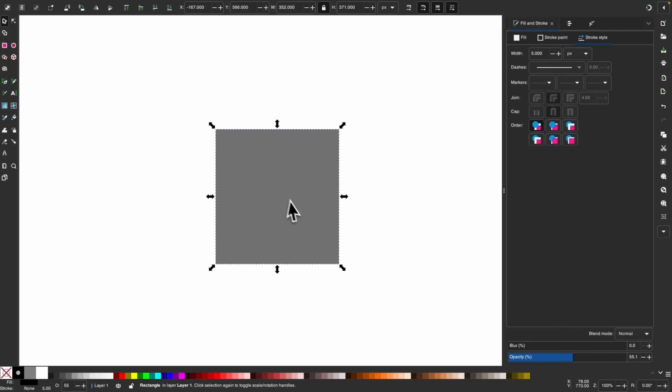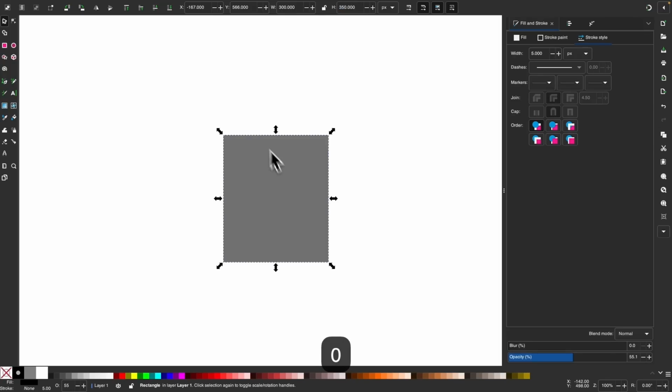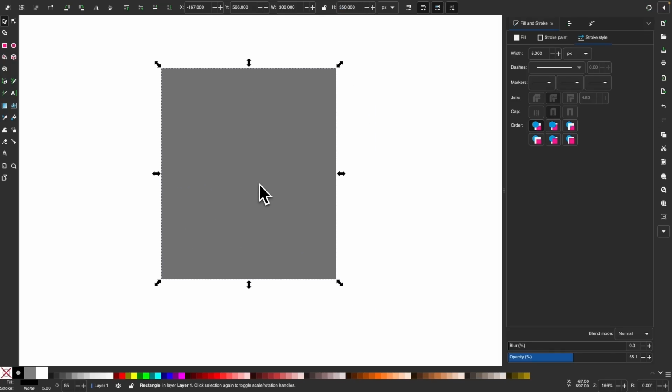And I'll come over here to my selection tool. Let's disable the lock icon between the width and the height if you have it enabled. And I want to change the width and the height to 300 by 350. So let me type in 300. I'll press Tab to skip over to the height. And then I'll type in 350 and press Enter. And now we have a 300 by 350 rectangle.